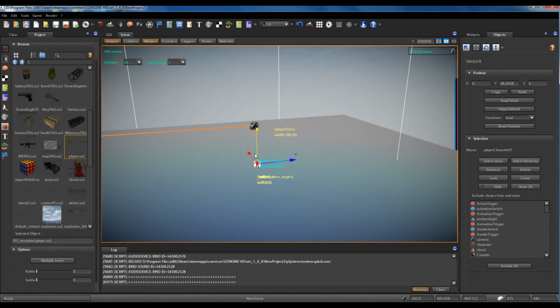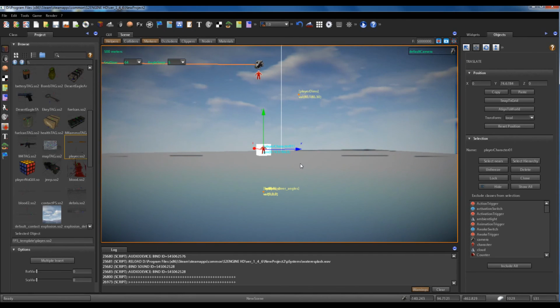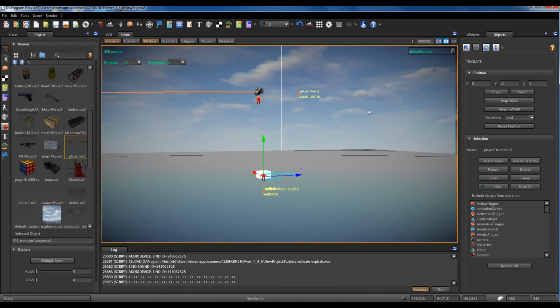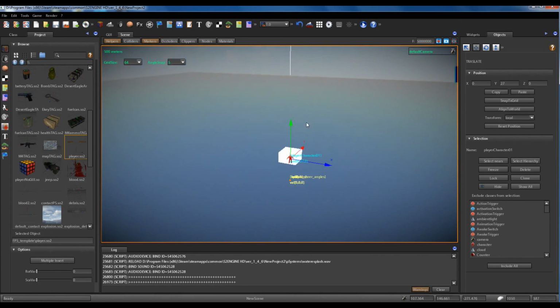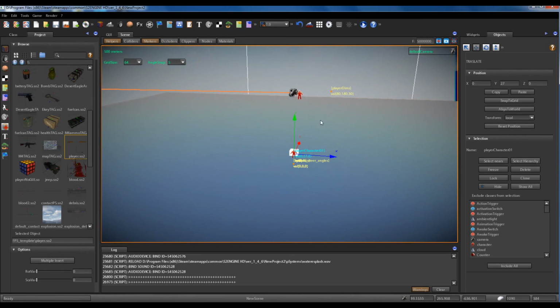I move it a bit above the cube object, so when I unfreeze all, it can fall down, but it is placed on the cube object that has a collider, so the player can collide with the cube object.